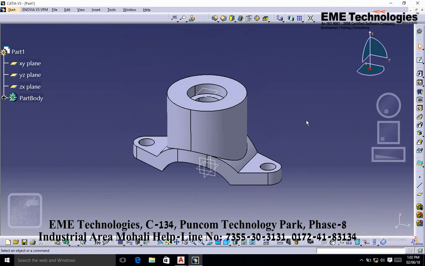Congratulations, you have completed a pad with a pocket and a groove option in Catia sketch-based feature. Thank you.